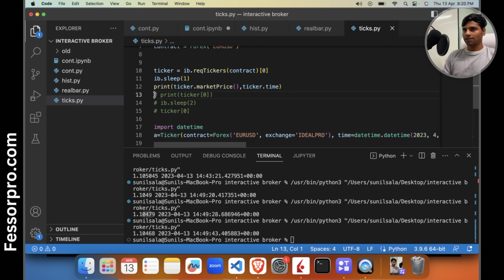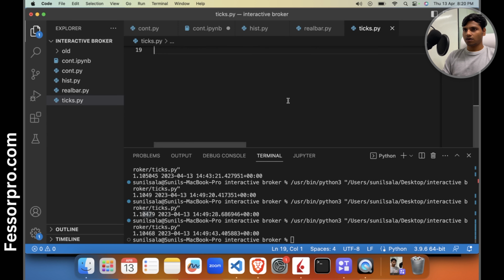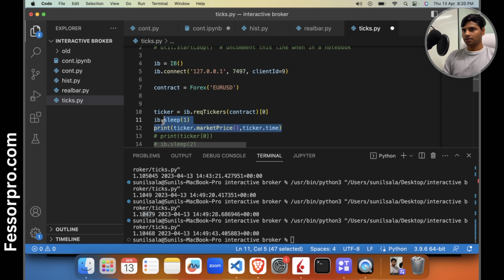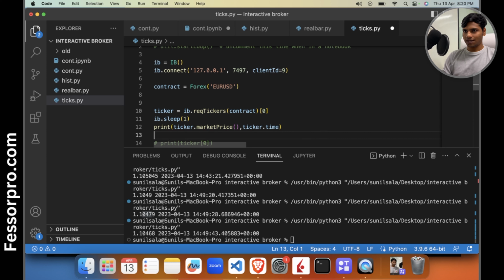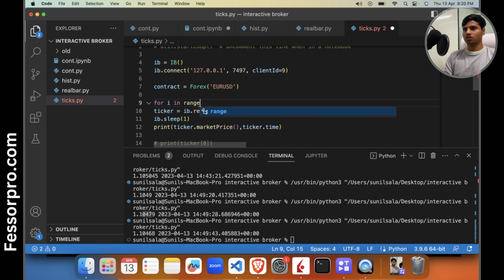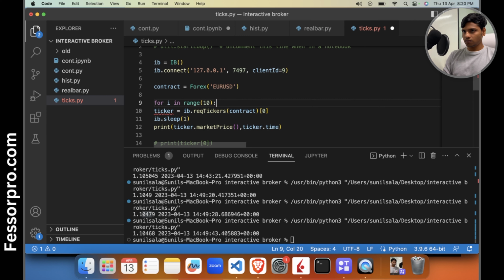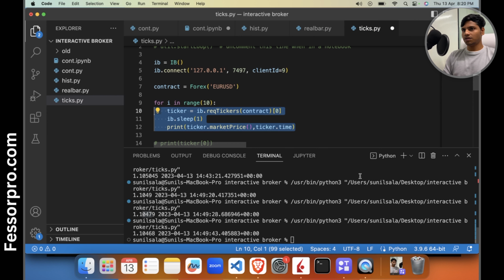Let me comment all the code for now. These 3 lines of code are the important ones. I'll add them in a for loop. For i in range, let's do it 10 times. For 10 times this loop will be running, and 10 times this code will be running. Let's wait for 1 second, we already have the pause, so it shouldn't be a problem. After every second, we are going to call this request ticker function, and after every second, we will be getting the latest price of the stock.